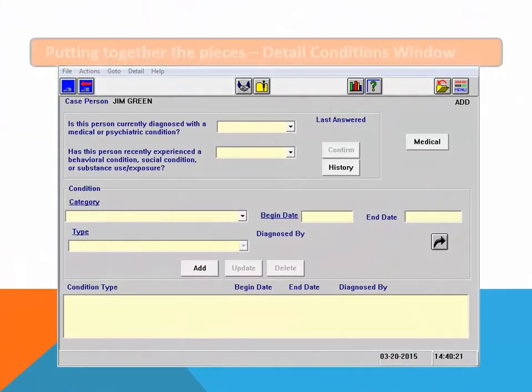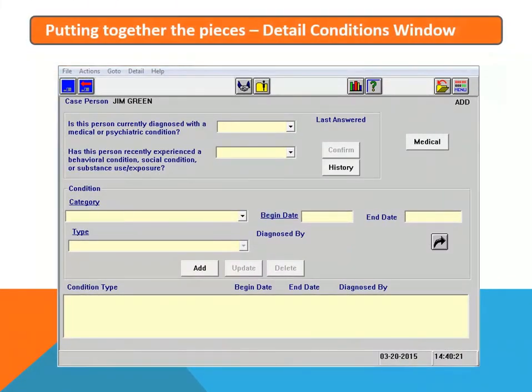The first window we will take a look at is the Detailed Conditions window. In this window, it is necessary to document any conditions of the children or adults in your CFS program case. Conditions to consider for this window include medical or psychiatric conditions, as well as behavioral or social conditions, including substance abuse and exposure. For this example, we'll be taking another look at the Green family. We will be demonstrating how to enter conditions for adults in this case, as well as one of the children.